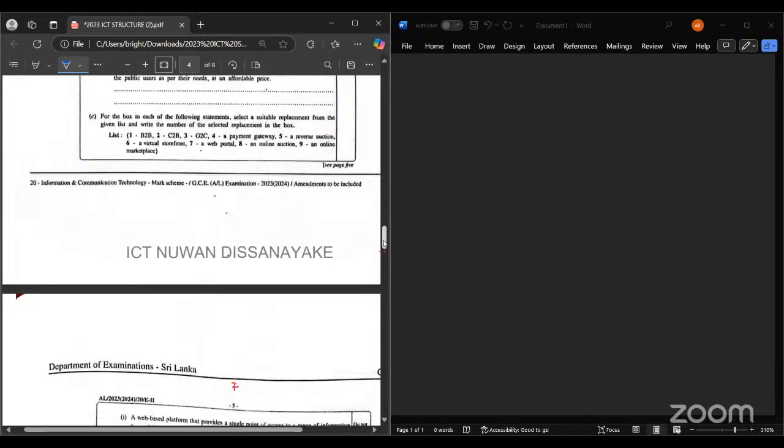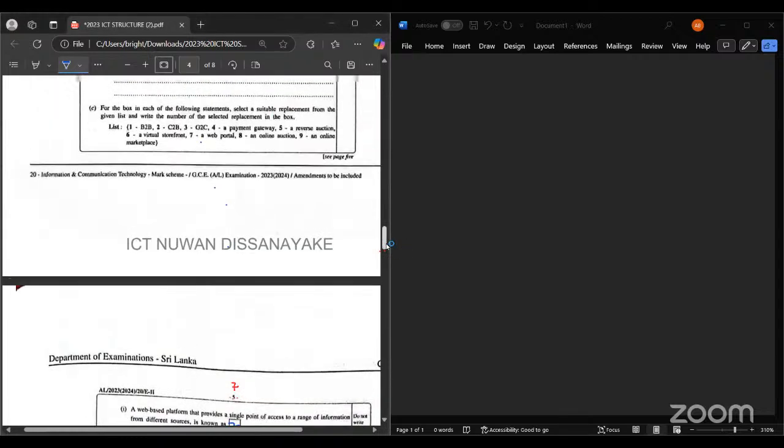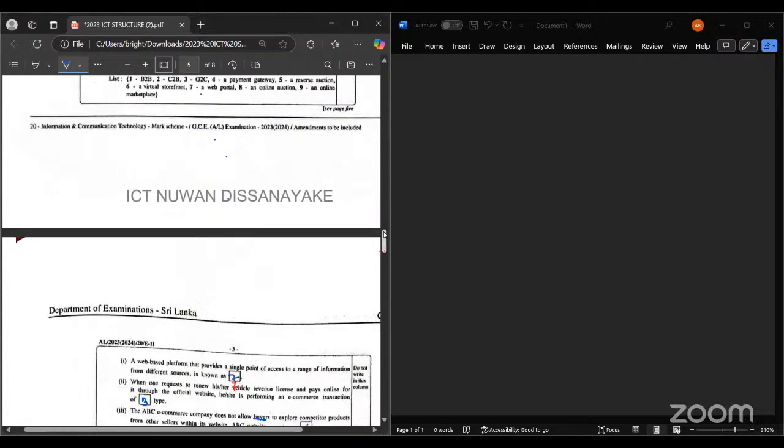I think it's a virtual storefront, isn't it? What do you think? It's a virtual storefront, right? So shall we explain the difference between a virtual storefront and an online marketplace?